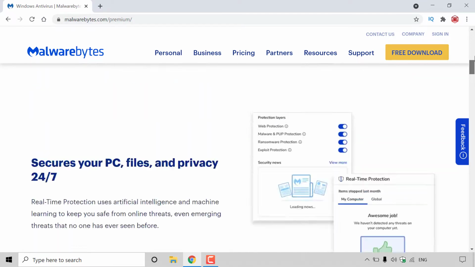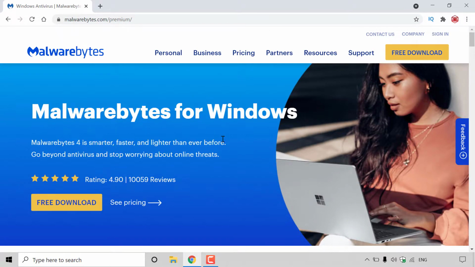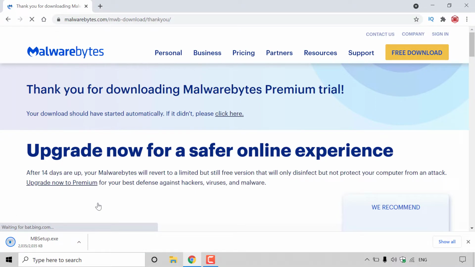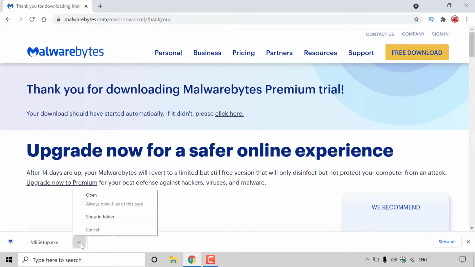So I'm going to scroll all the way back to the top here, and now we're going to download Malwarebytes Free for Windows 10 by simply left clicking on free download here to start our download. Once you've left clicked on free download, the Malwarebytes setup installer will immediately be downloaded as it's a very small file. The next thing you want to do is open up the Malwarebytes setup.exe file here, which has been downloaded at the bottom left hand corner here. So all I'm going to do is navigate to the bottom left hand corner here and left click on the arrow and then left click on open.